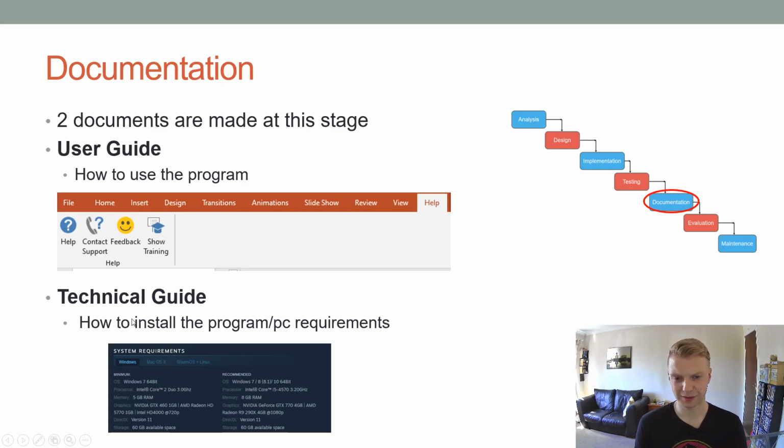The technical guide is how to install the program. I know this sounds kind of weird because normally you just download the program and that's it, but you have to think, say the school got a new program, it wouldn't be as easy as downloading and installing it. You'd have to give it to the computer technician and they would be given a specific guide on how to install it to every computer in the school. So how to install the program is there. Also the PC requirements, and this could honestly be like if you go on Steam or whatever and you look at the system requirements, like the type of processor you need for your computer, that counts as a technical guide, or at least it's part of the technical guide as well. So those are the 2 documents made at this stage.